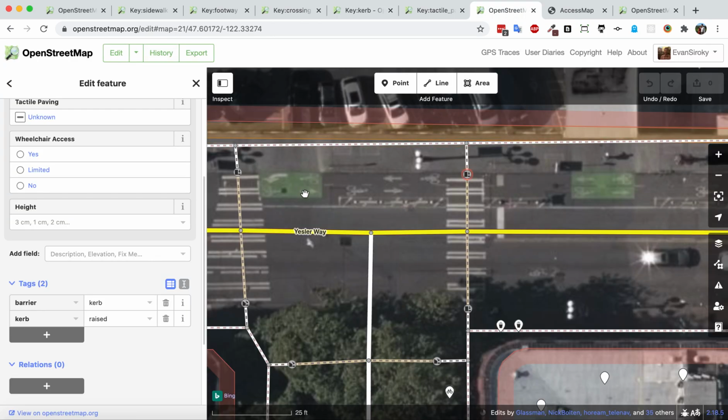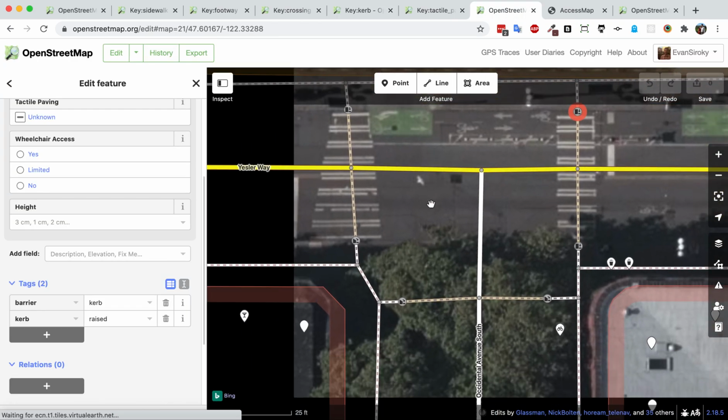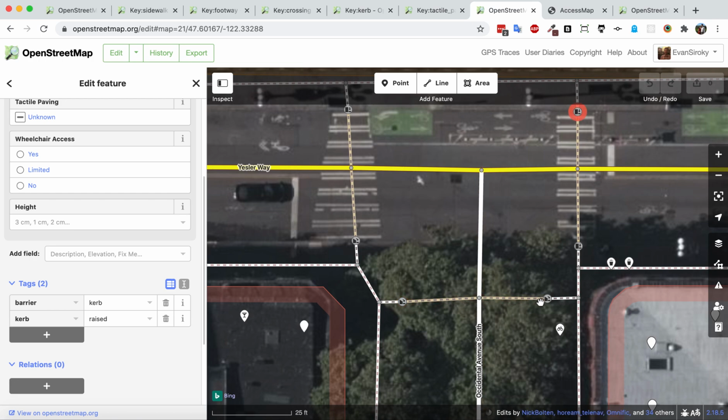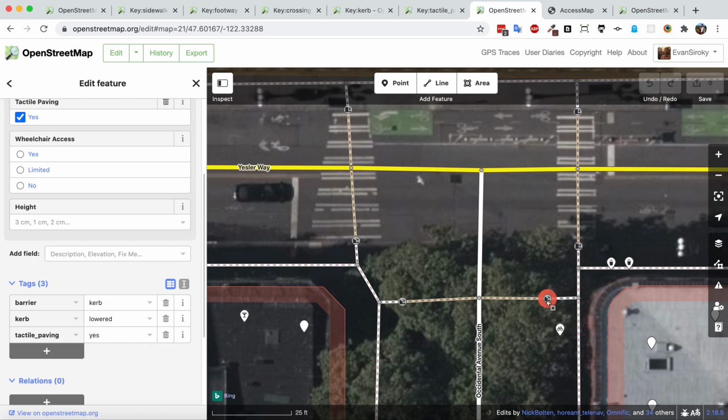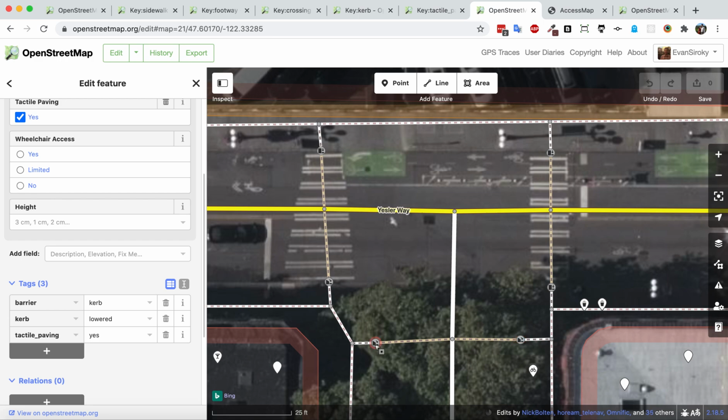However, over here at this crossing here, you notice that it's tagged a little differently. The curb is lowered, and also there's some tactile paving. So this one is going to be okay for crossing in a wheelchair.